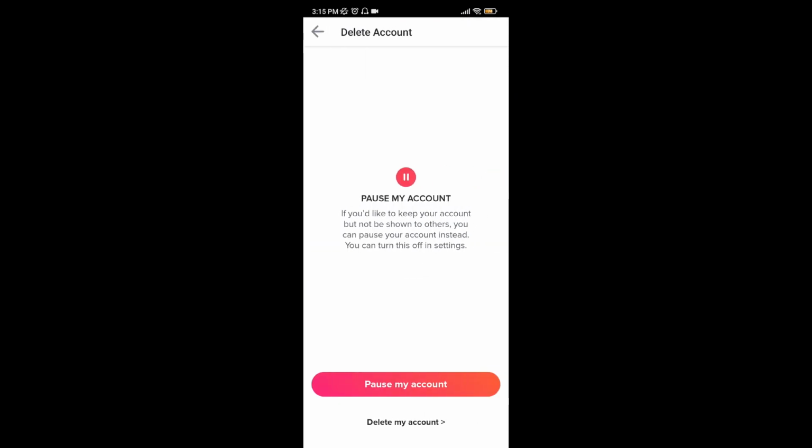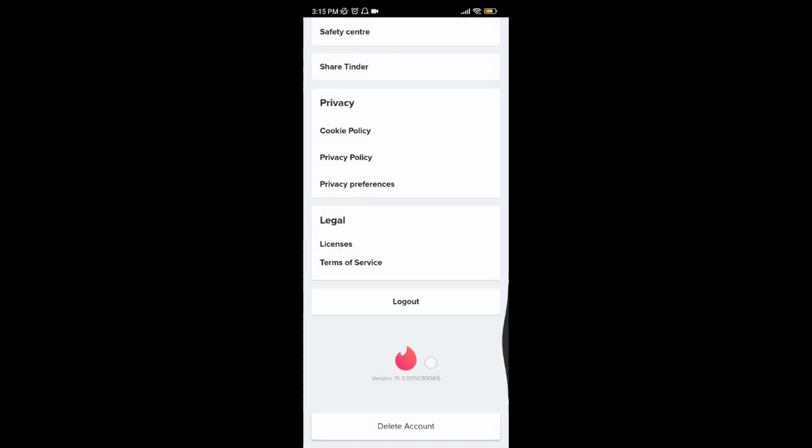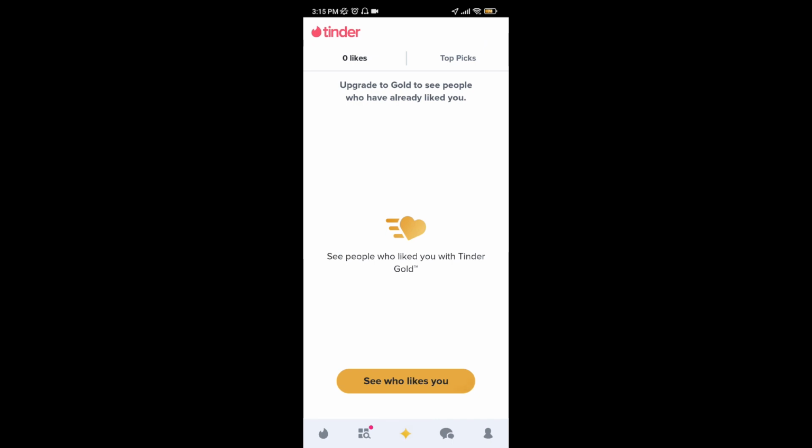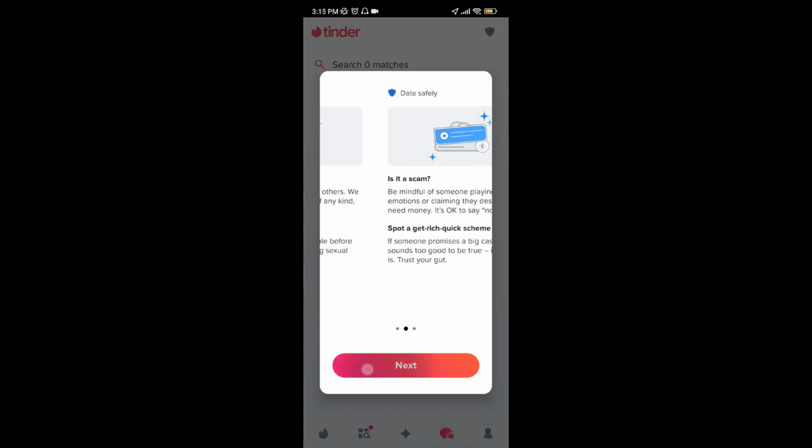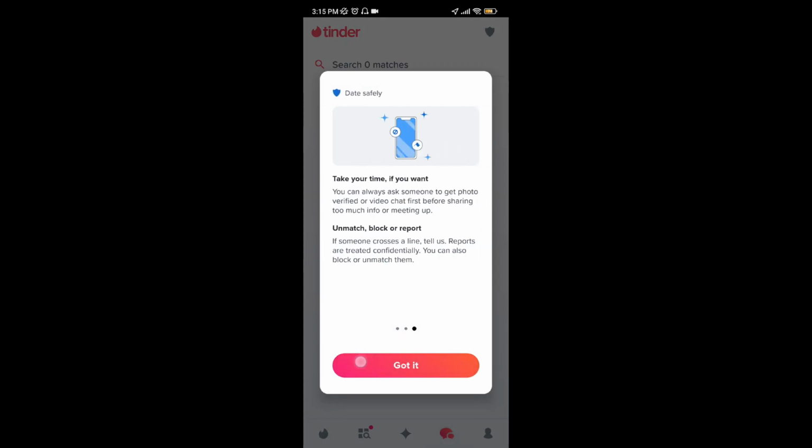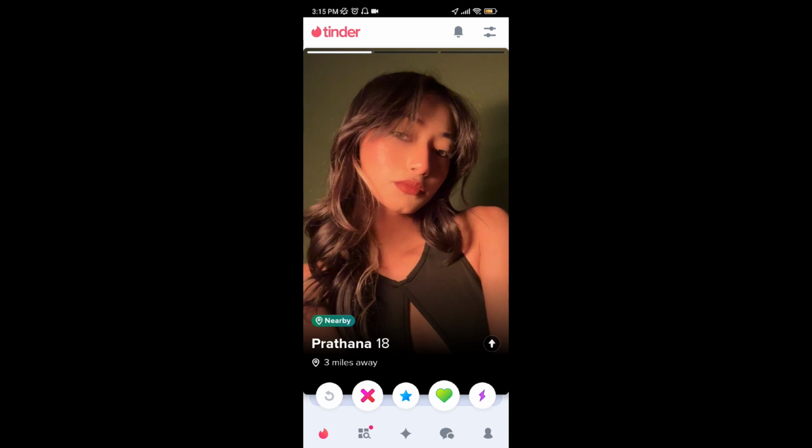Now even if that's not working, then make sure to cancel your subscriptions. As you can see, I've not subscribed to anything on my Tinder, but if you are having a problem deleting your Tinder account, then make sure you aren't subscribed or you have cancelled all your subscriptions, and after that you can delete your account. Also make sure to log out from all your devices, either from your web or from another mobile phone that has your Tinder account on it.